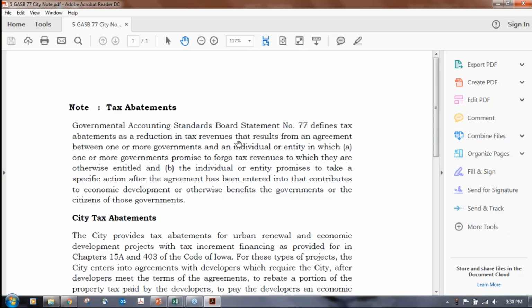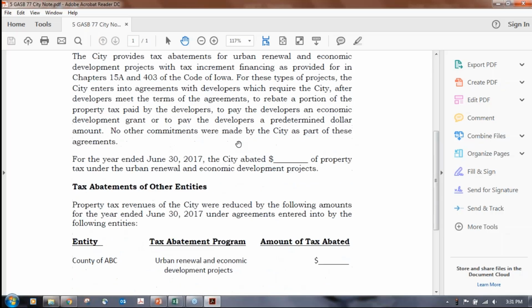Walking through this, the first paragraph is just the definition. It basically goes through and tells you what the elements of the tax abatement definition are. It defines tax abatements as a reduction in tax revenues that result from an agreement between one or more individuals or entities and one or more governments, in which one or more governments promise to forego tax revenues to which they're otherwise entitled, and the individual or entity promises to take a specific action after the agreement has been entered into that contributes to economic development. So it's a standard definition right out of GASB 77.